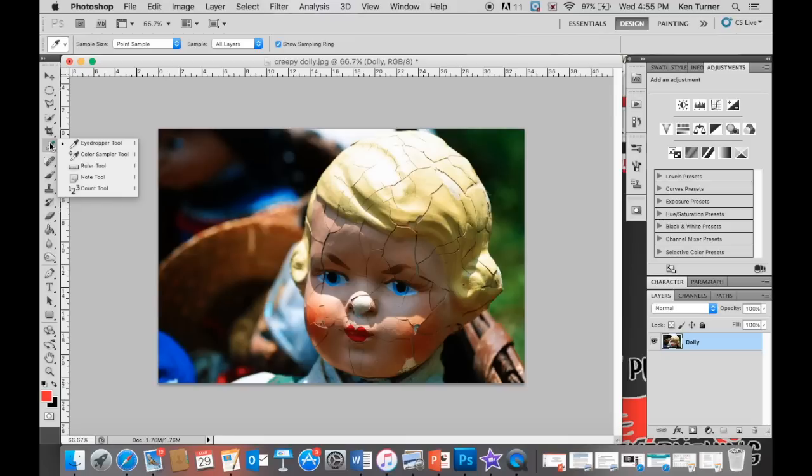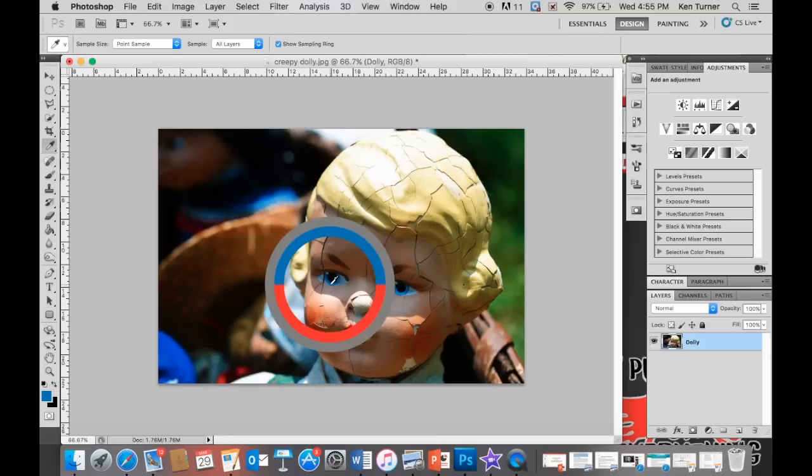This is our eyedropper tool. This allows us to grab color. So let's say we wanted to put some text here, for example, and we wanted it to be the color of this doll's eye. You can click on that color and it will grab that color. So it shows up in our little color palette over here. So this color right here, the foreground color, is the exact color of this eye.